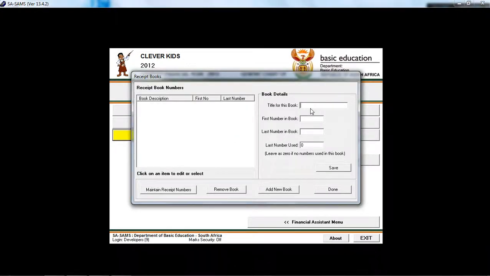Once again, if you want to add one, you click over here, you add the title, the first number and then the last number. The last number used, you can leave it as a 0 if no numbers are used in this specific receipt book. Then click on save to add the receipt book that you've just created. If you wish to maintain the receipt book numbers, you click over here.